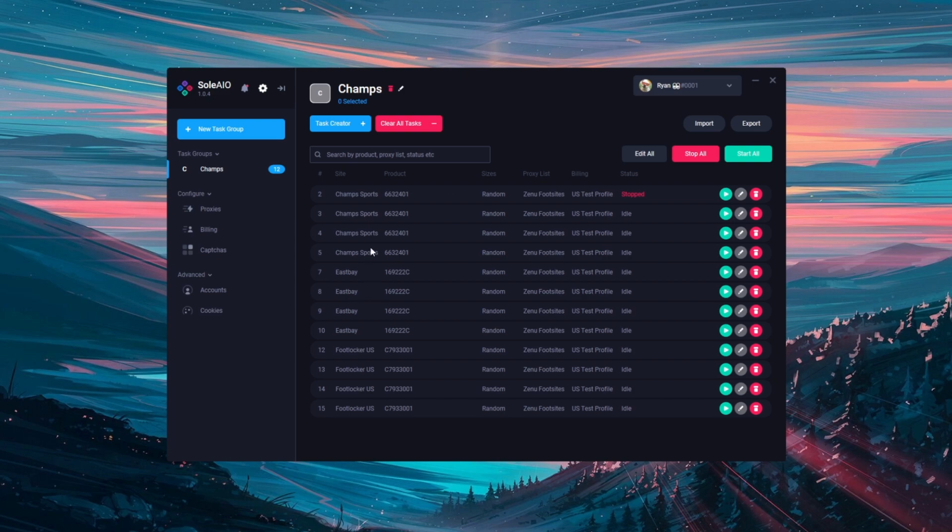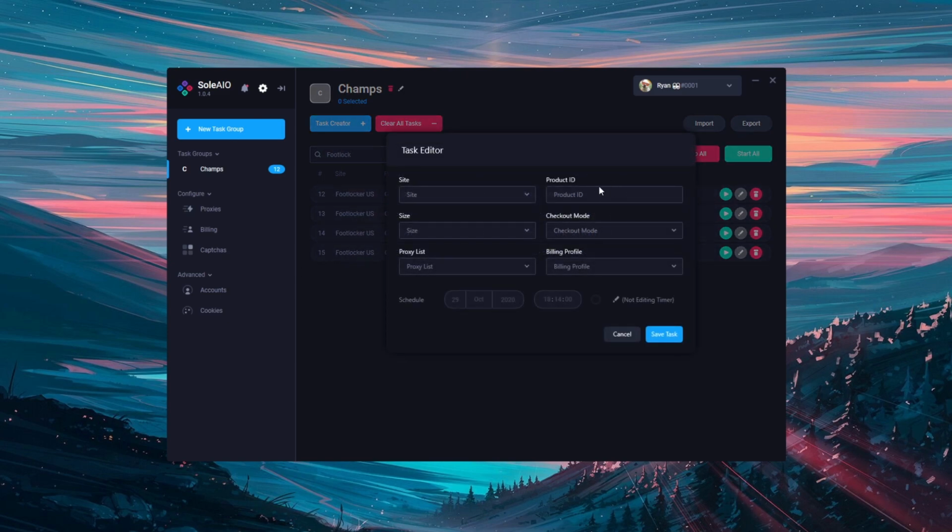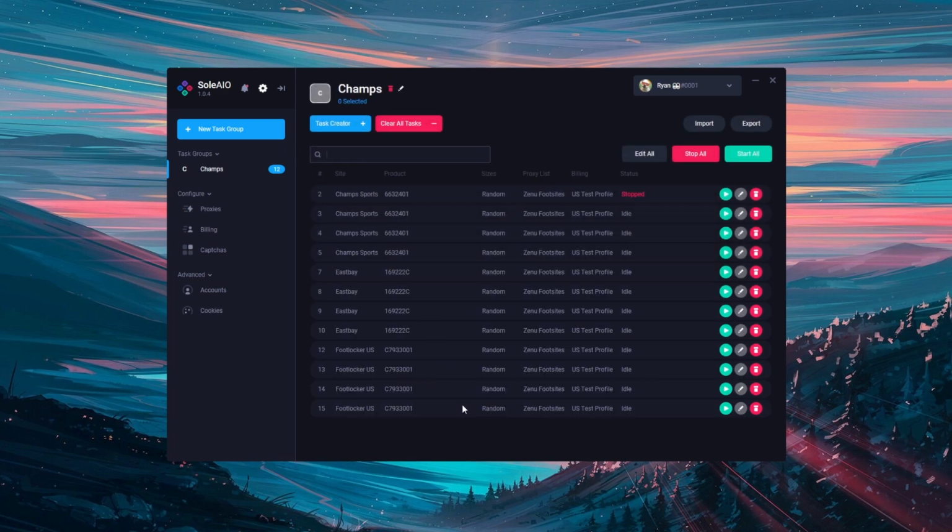For example, if I use the edit all button here, I'll be editing all of these tasks, the Champs, East Bay and Footlocker. However, I can use the search function to first search for Footlocker to bring up my Footlocker tasks and then edit all. Now I'm only editing the 4 tasks that have been searched for.